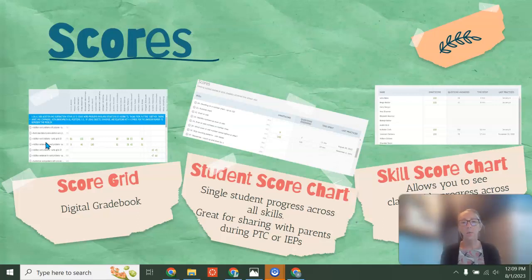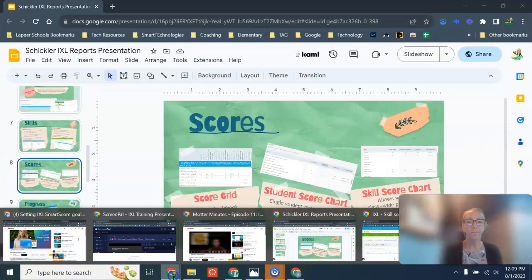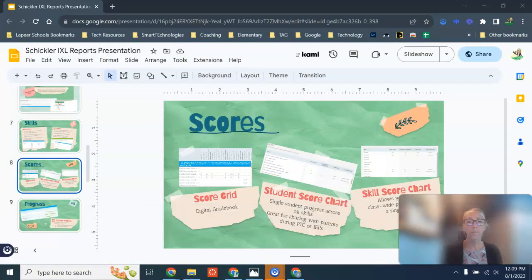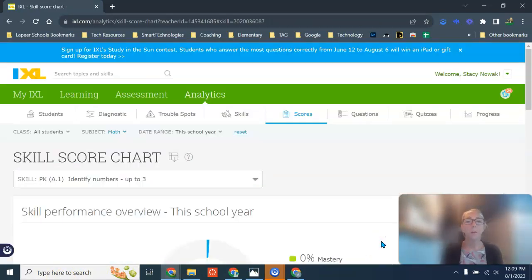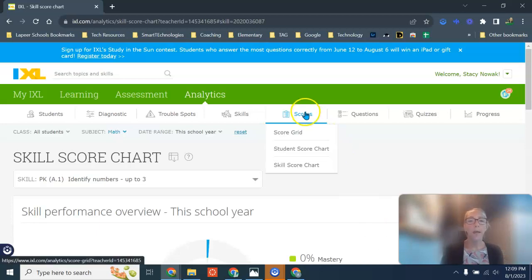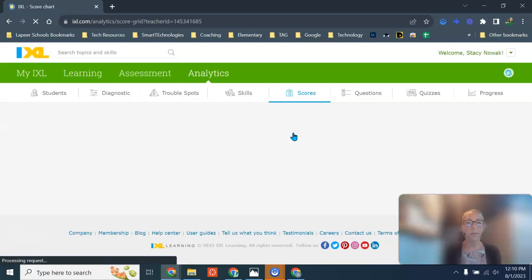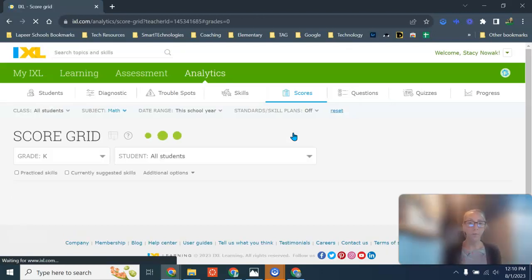So let's take a look at what they look like in real life on the IXL platform. Let's try that again. There we go. So here we are. I'm going to go ahead into score grid. Now, I don't have a lot of data to show you because it is the beginning of the school year and the students are just starting to get into it. But I'll give you a live view.